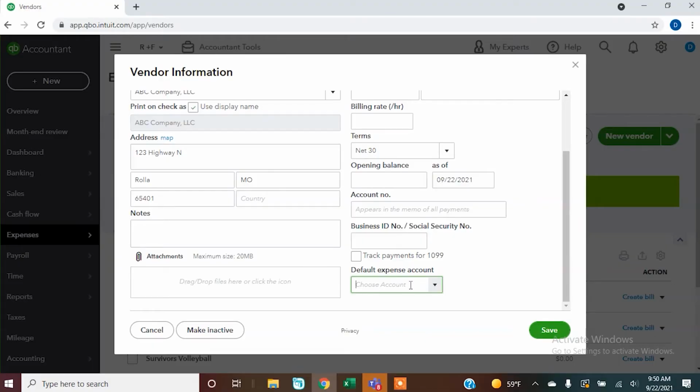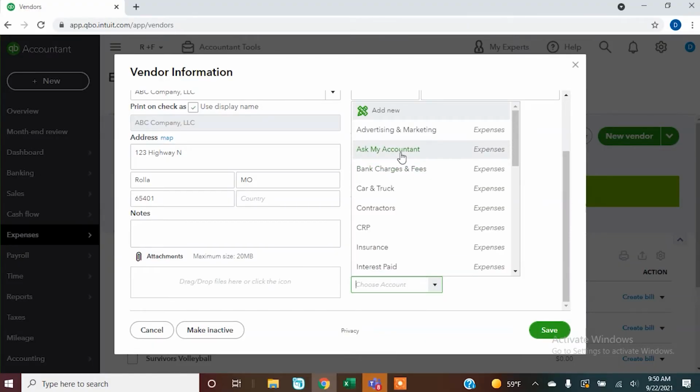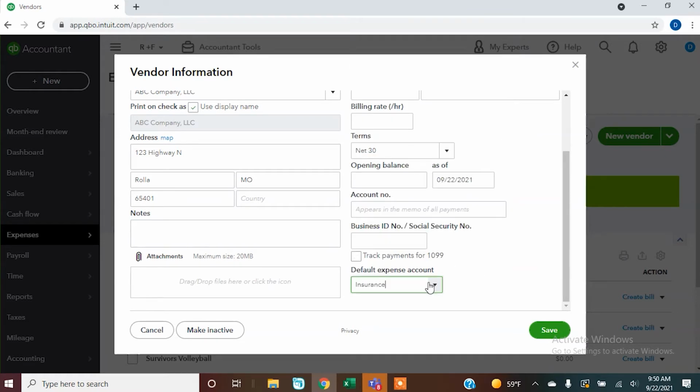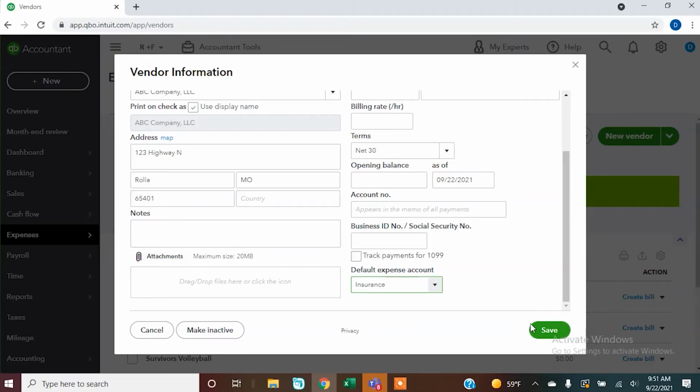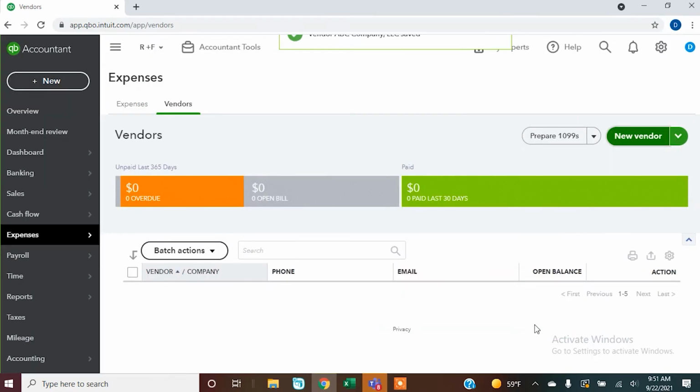Another key thing here, it's very helpful, makes your life easier, is this vendor, you can go ahead and tell it what account number, what chart of accounts to use whenever you're paying them. So this could be, we'll just say it's insurance. And then that way, every time you put in something for this vendor, it's automatically going to go ahead and put it to insurance. Saves you time. And after that point, you are done. You've got your vendor set up, so you can hit save.